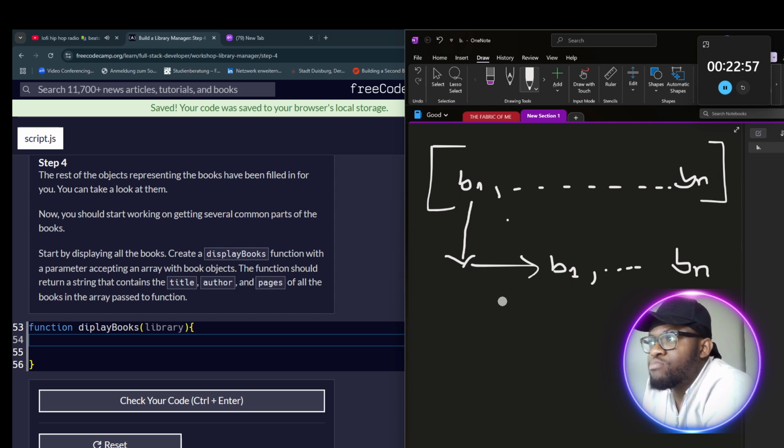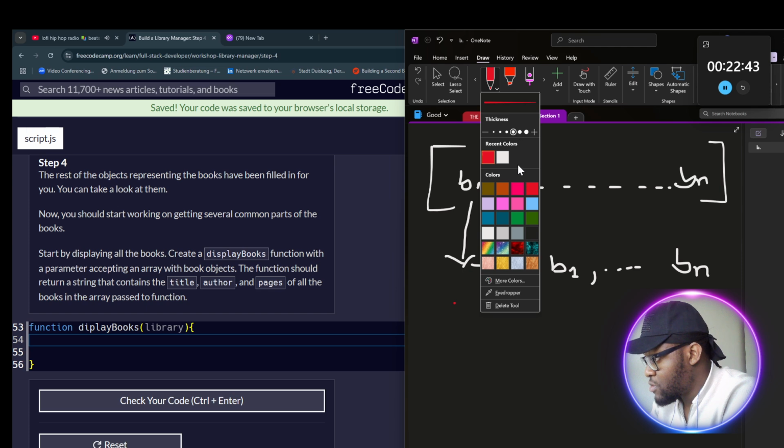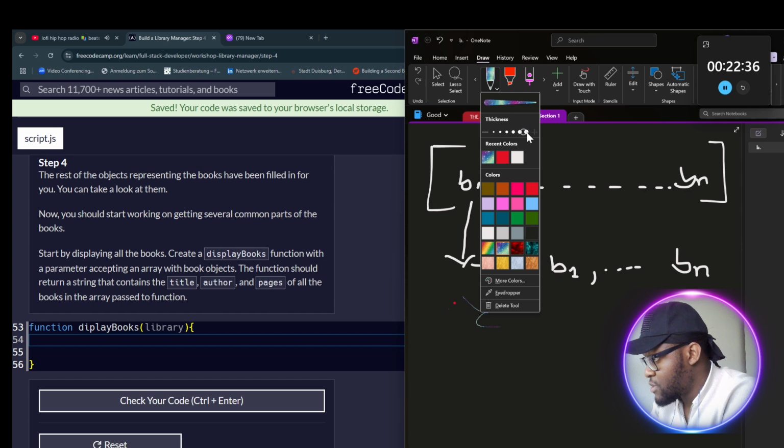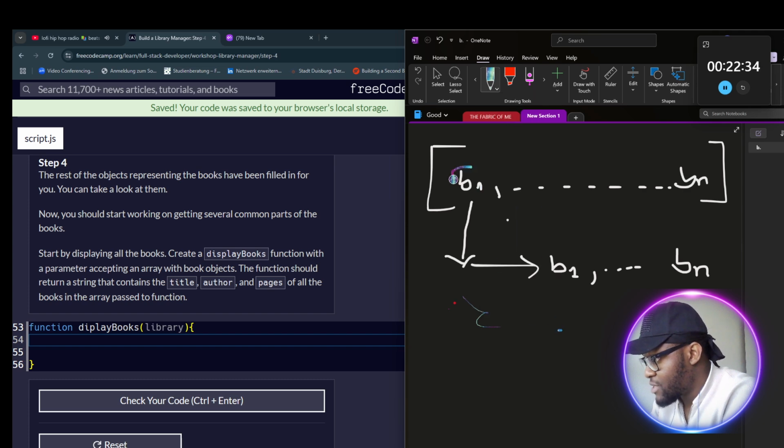Yeah, I think that we can use the map function. The map function will be like, let me change... let me take something else. Okay, like this color. Increase the size. So the map function will be like, take this array and output it.